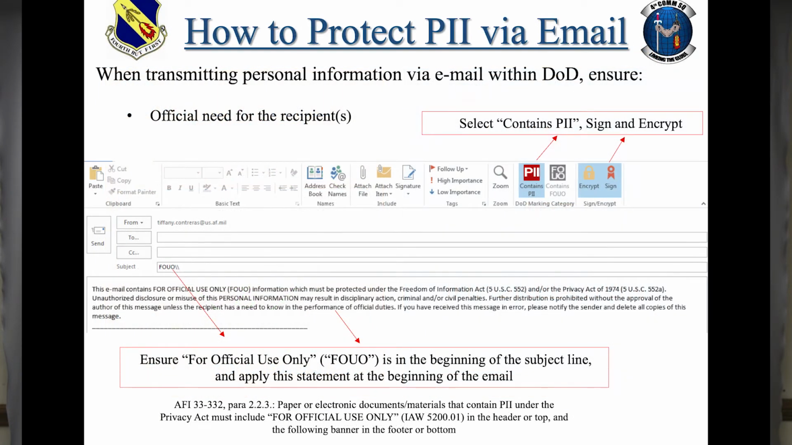So how to protect PII via email. In the top right-hand corner of your emails, we'll have some tools called DSET tools, and they'll say PII, FOUO, encrypt, and sign. By hitting those tools, it provides you the capability of encrypting the email, and letting the person on the other end know that there's potential PII involved in the email, as well as FOUO. If you do choose FOUO or PII, at the beginning of the subject it will say FOUO, and a FOUO statement will also appear. That's the best way to protect it via email.